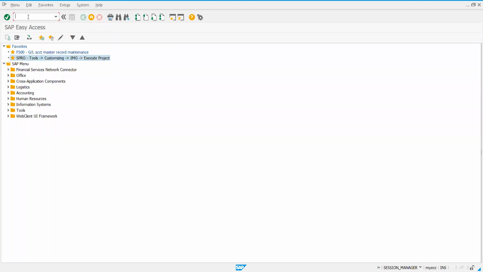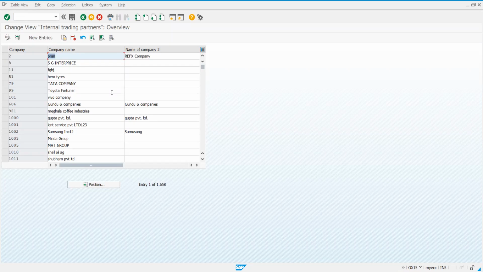Okay, so I'll repeat this: OX15. I'm giving these notes in the initial stage so that you become a bit comfortable operating with the screen. After that, you will be able to do it on your own just by looking at it. Now here I have to click on new entries. Make a note, click on new entries. Next.